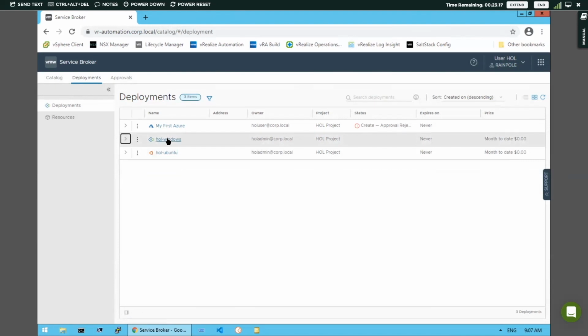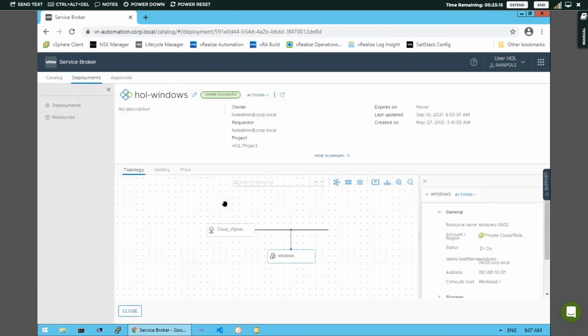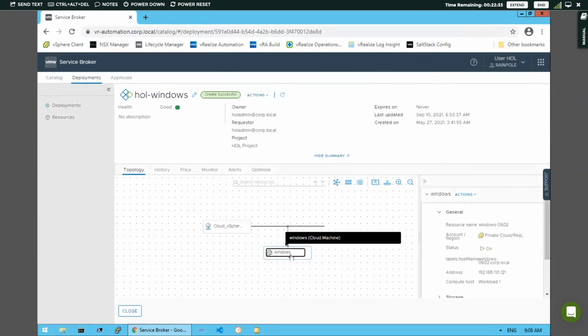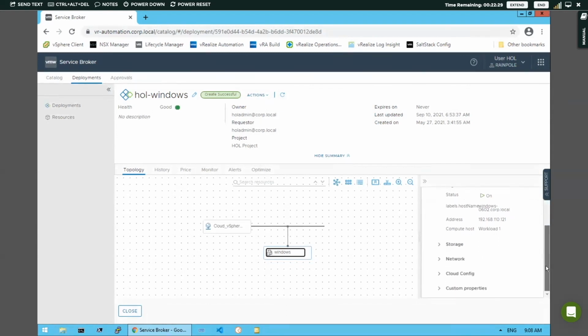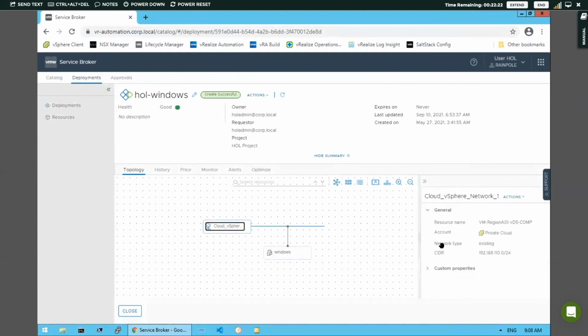So I'm just going to open up and drill down into this machine and take another look at what's going on here. In this deployment, you can see that the deployment's been successful, and we know that's true because the resources exist. We can see the resource topology. So we can see our Windows machine. And if we click on that Windows machine, we can find out more information. We can look at machine names, the IP address. We can also look at the network, and we can get some details about the network.